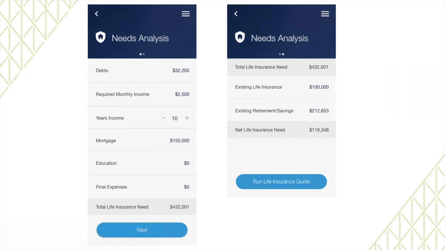It comes on 2 different screens now. You put in debts, required monthly income, years of income required, mortgage, education, final expenses, and it'll pop out a total life insurance need. Then you click next, and you put in existing life insurance and existing retirement savings, and it'll pop out a net life insurance need. At that point, you can then run a life insurance quote. So that's the needs analysis calculator that we've added. Again, that was an add-on before, and now it's a standard feature with the app.